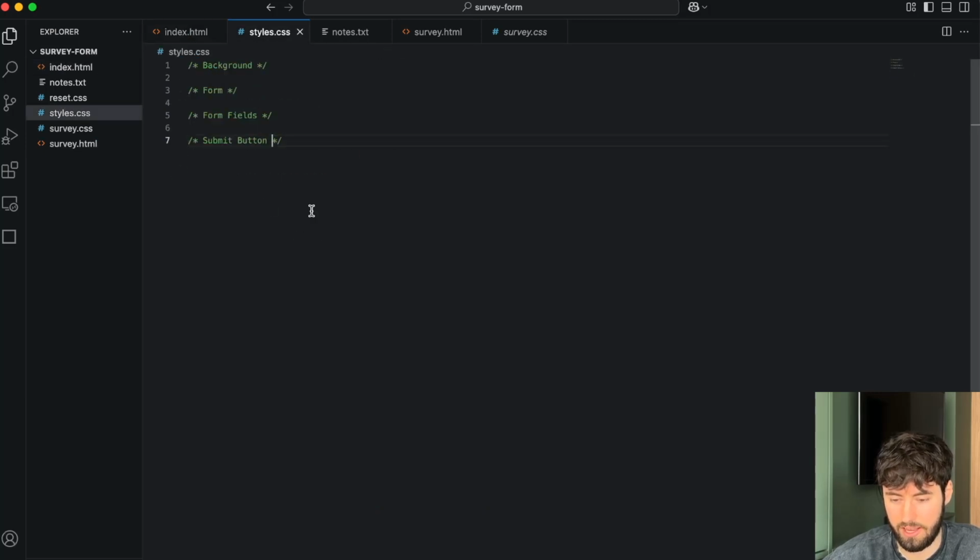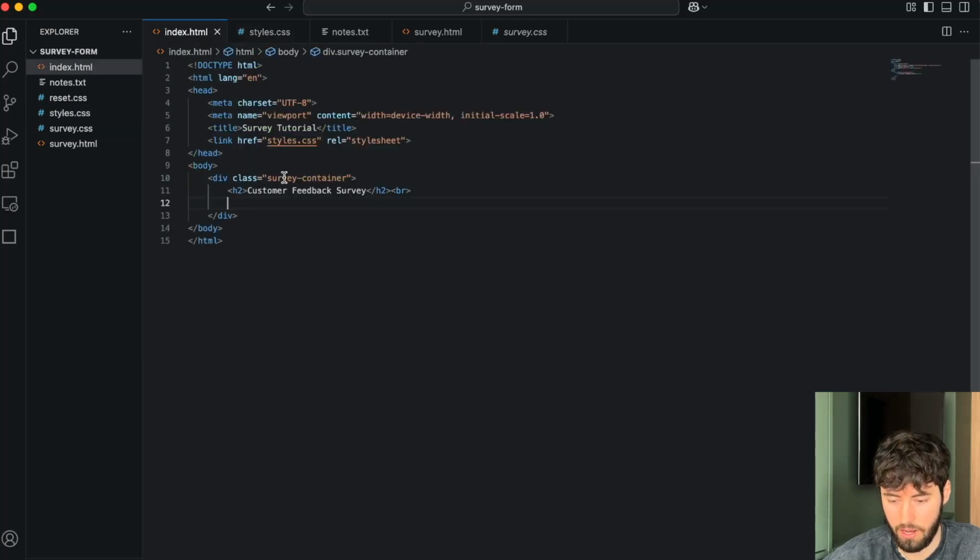We've got the CSS. For the CSS, I wanted to make it really simple, so you can see I've made some comments. Essentially, we're going to style the background, we're going to style the form, we're going to style the fields, and then the submit button. So all nice and neat right there. And that is it. That's everything. Without further ado, let's go ahead and get started. So we can close out of these.